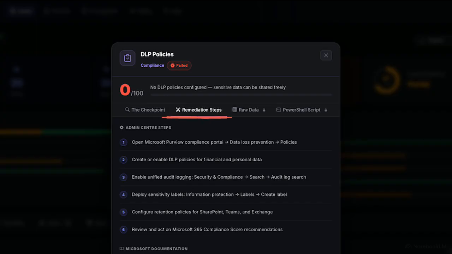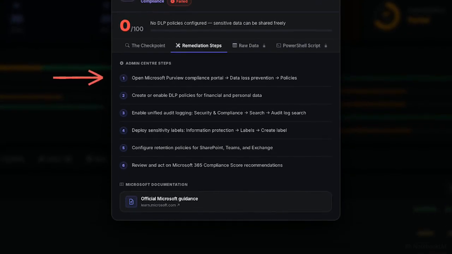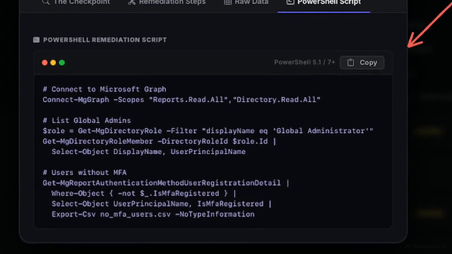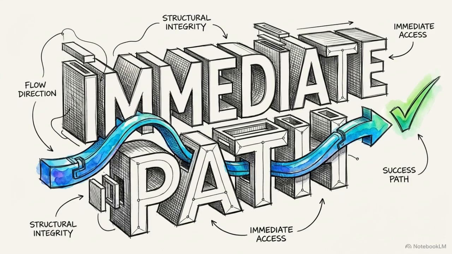Clicking the Remediation Steps tab gives you the precise, numbered path through the Microsoft Purview Compliance Portal to patch the policy gap. If your IT team prefers automation, the PowerShell Script tab provides ready-to-run code. You can deploy it to fix identity issues like conditional access across the tenant at scale. Identifying a security gap is only effective when you have an actionable path to close it.